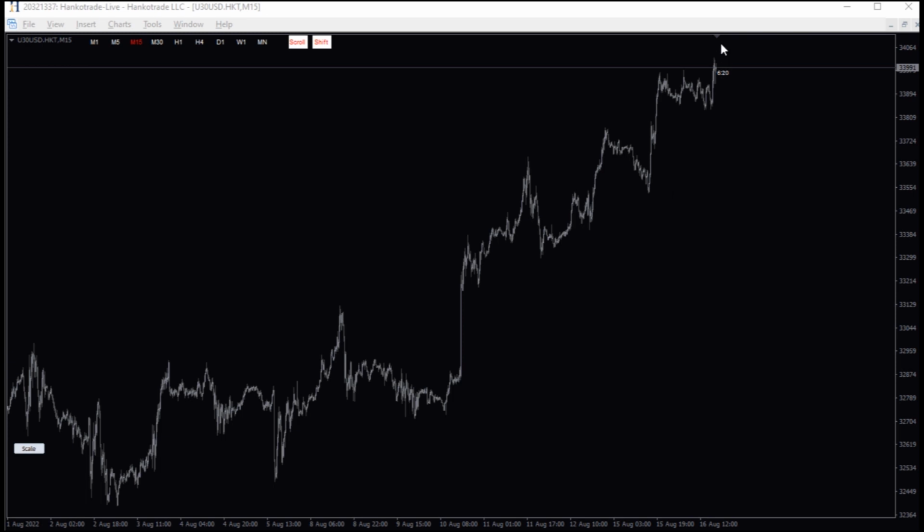But if you don't want to use TradingView and you want to use MetaTrader as myself, this indicator maybe can help you to identify the fair value gaps.